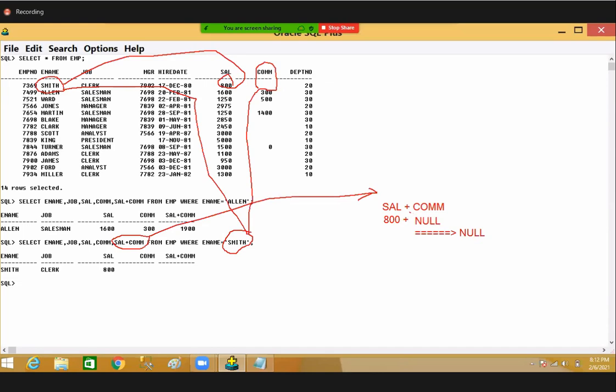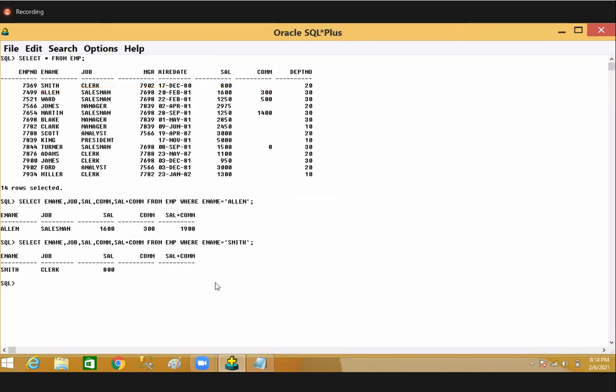Because here I'm using addition, and addition is an arithmetic operator. What I said: any arithmetic operator performing an operation with null again returns null. So that is the reason salary plus commission is showing null only. Okay? So this is the problem.